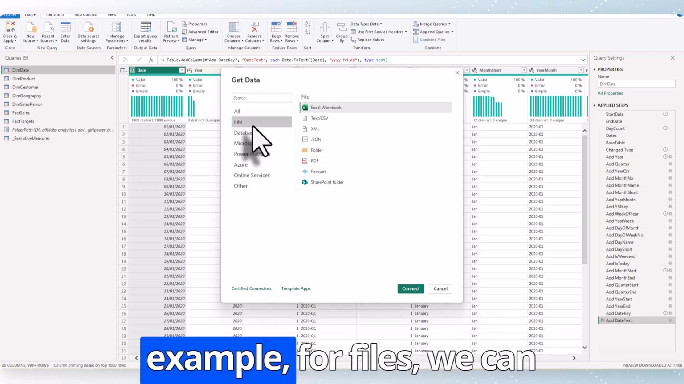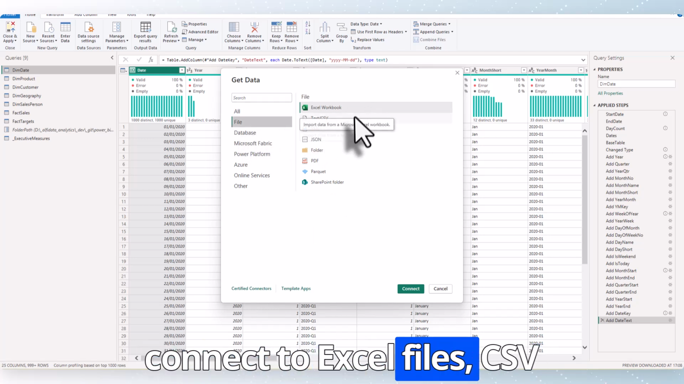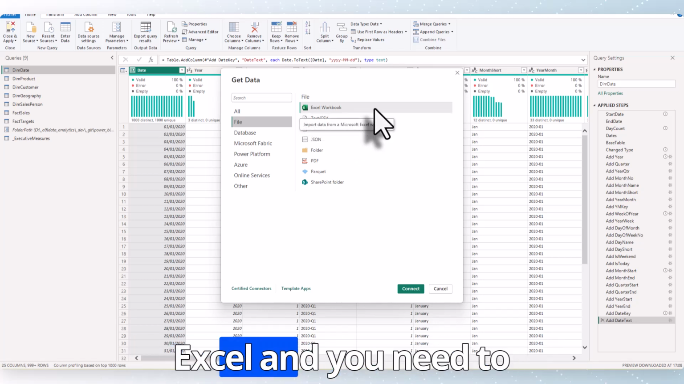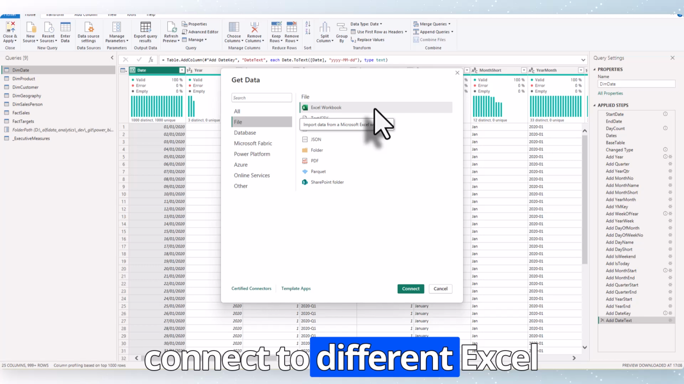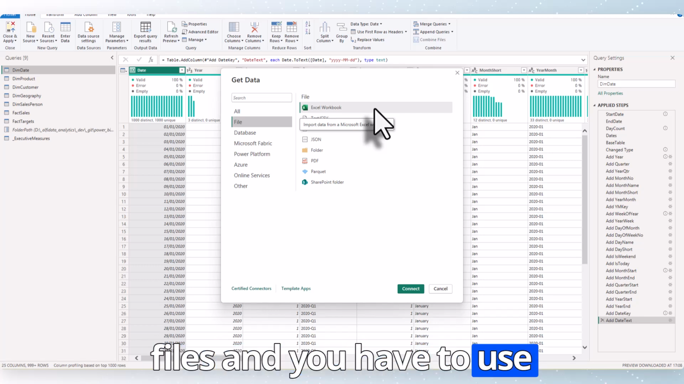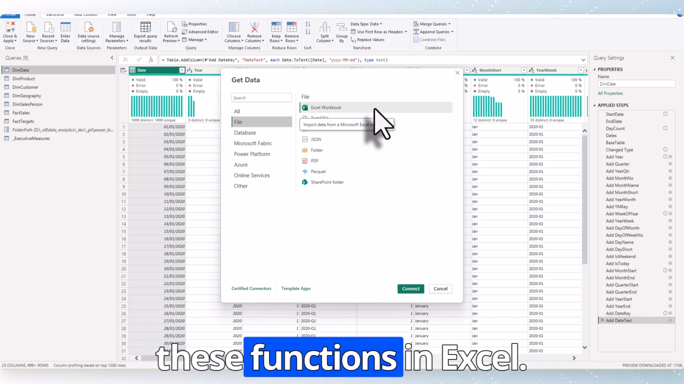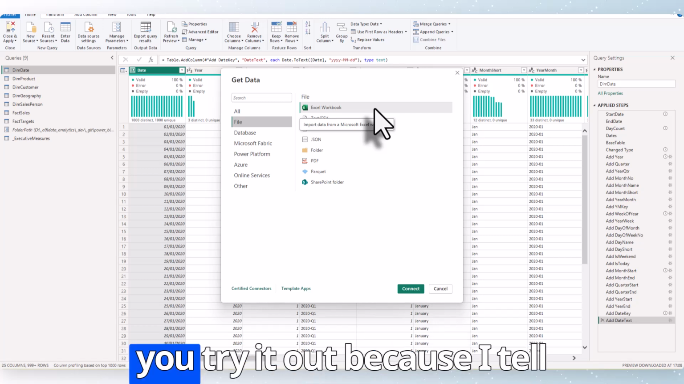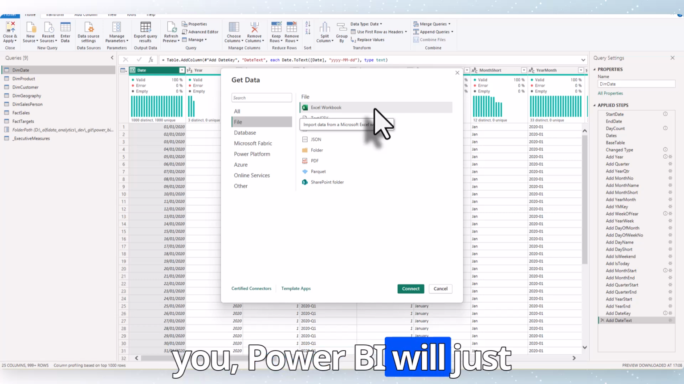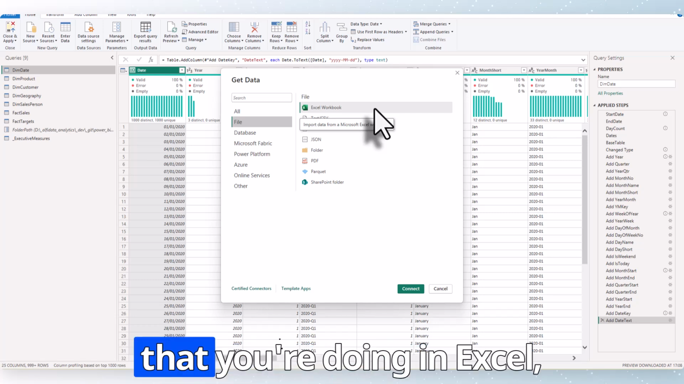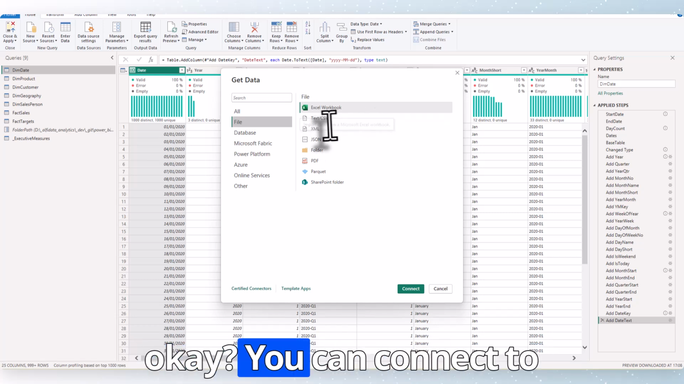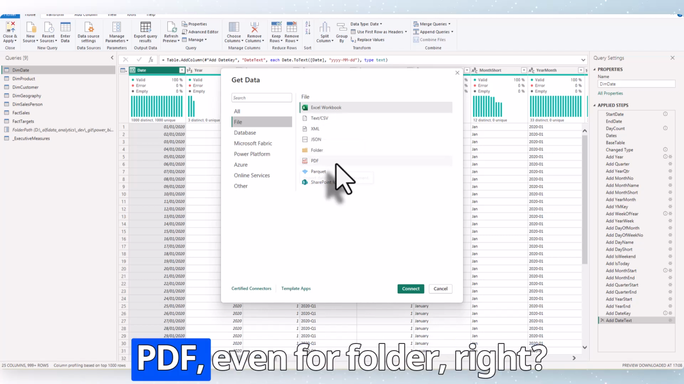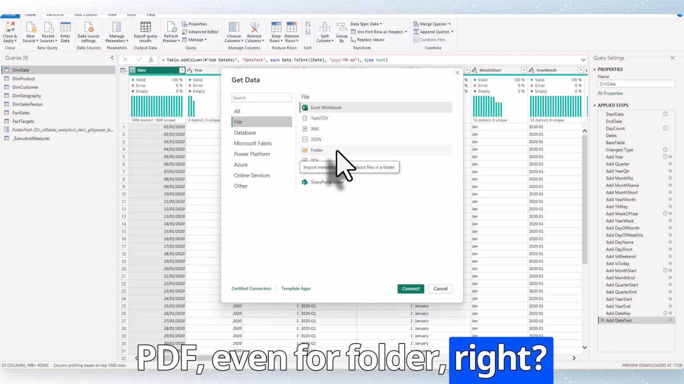For example, for files, we can connect to Excel files, CSV files. So for the Excel users, if you work with Excel and you need to connect to different Excel files and you have to use lookup functions and all these functions in Excel, well, why don't you give Power BI a go? Why don't you try it out? Because I tell you, Power BI will just simplify all the analysis that you are doing in Excel. You can connect to CSV files, Excel, XML files, PDF, or even to a folder.